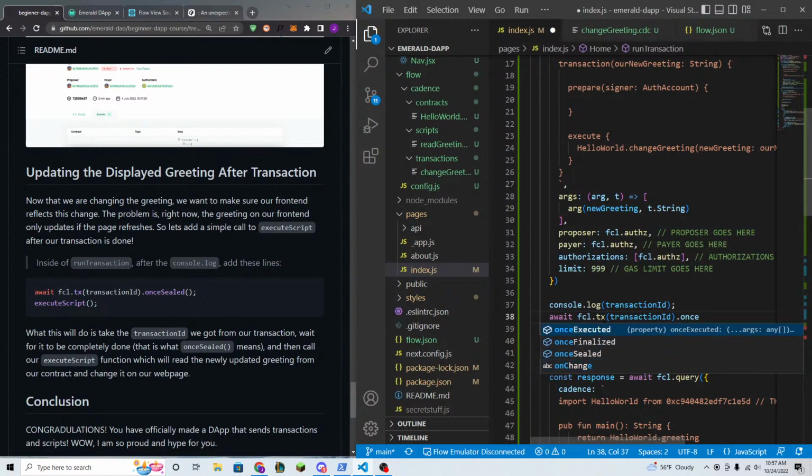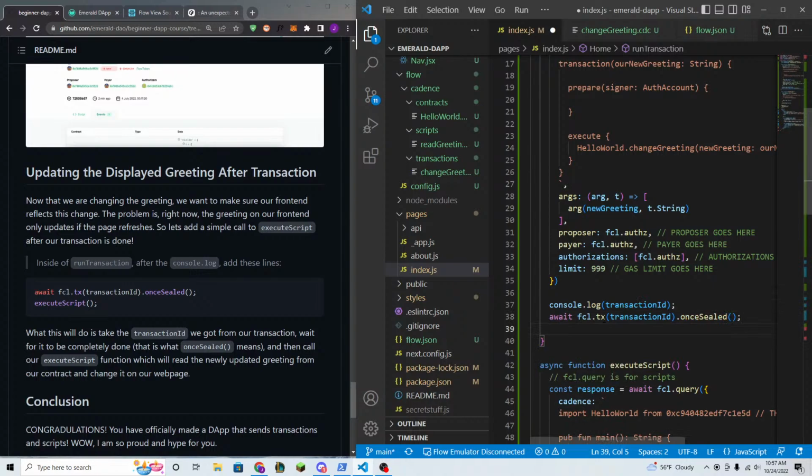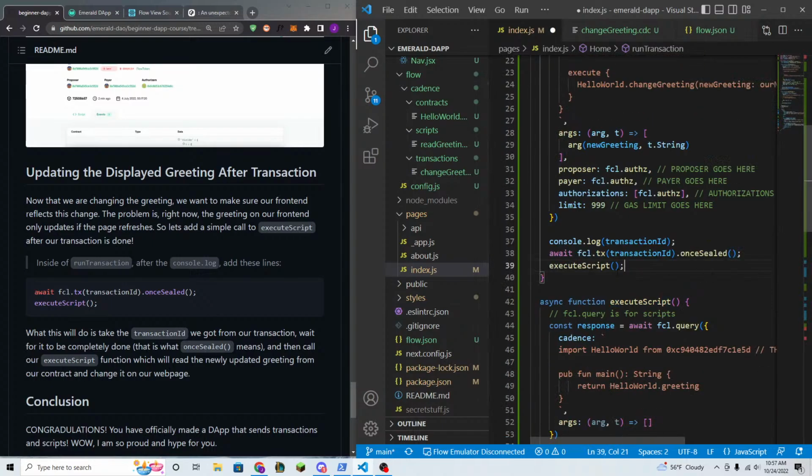Oh, look, so you actually have options here. You can print it once it's executed, finalized, or sealed. Sealed means it's completely done. So let's do once sealed. And then we can call the execute script function. So again, it's going to wait on this line because we put a wait. It's going to wait on this line until the transaction's sealed. And then after it's sealed, we're going to run the script.